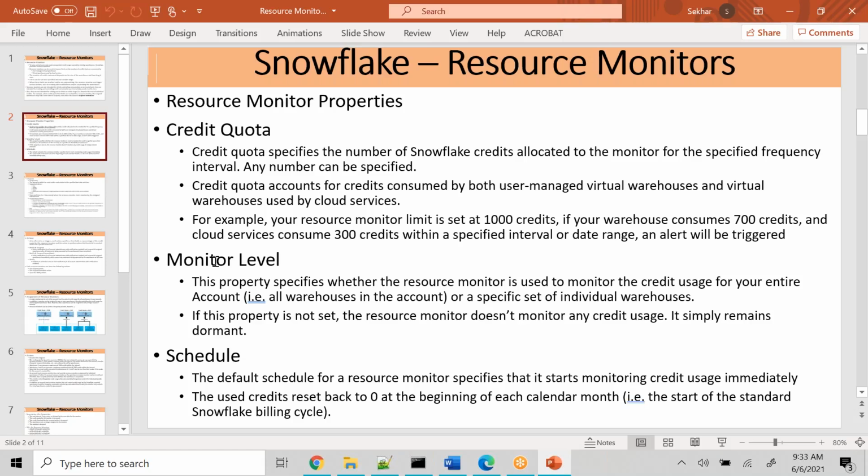If you don't set any monitor level, then the resource monitor doesn't come into the picture. Whenever you're creating a resource monitor, you have to tell whether you want to monitor on the account level or warehouse level. If you don't mention this, it just creates a resource monitor and it doesn't work.